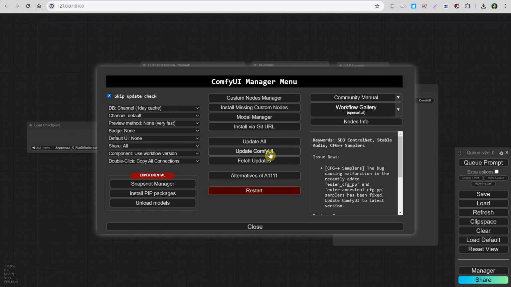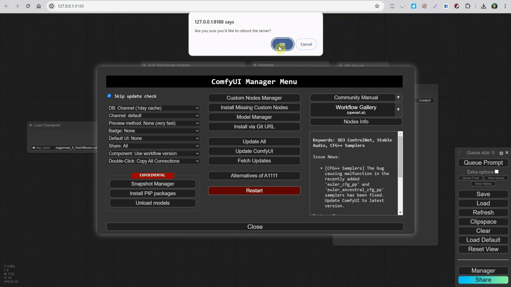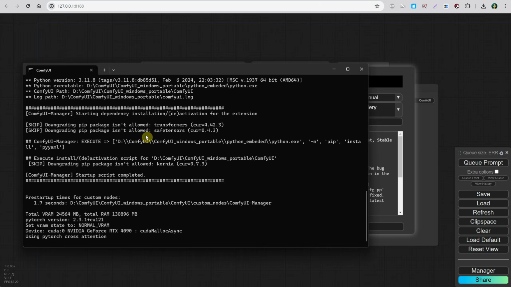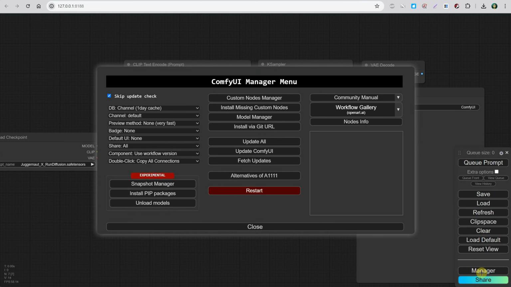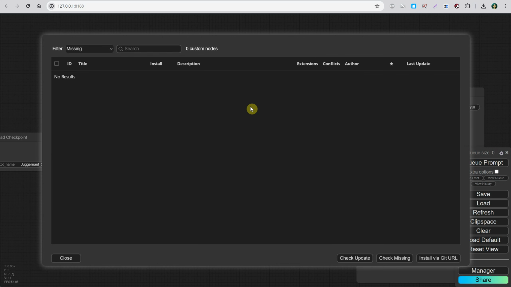Also, next time you need to restart, just go to Manager and hit Restart instead of closing the command window and trying to reopen it. It will handle everything for you and open a new tab with a fresh interface. One useful feature is that if you install a workflow from someone else that includes custom nodes not on your computer, you can click on Install Missing Nodes. Here you'll see all the missing node names listed with the option to install them on the right.